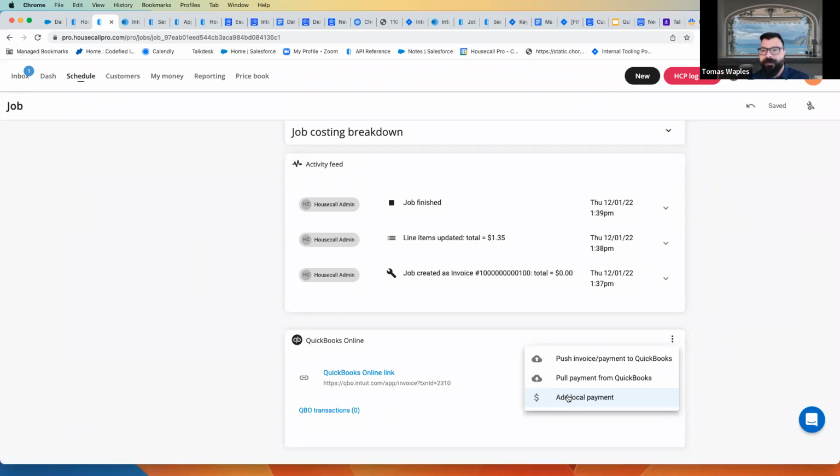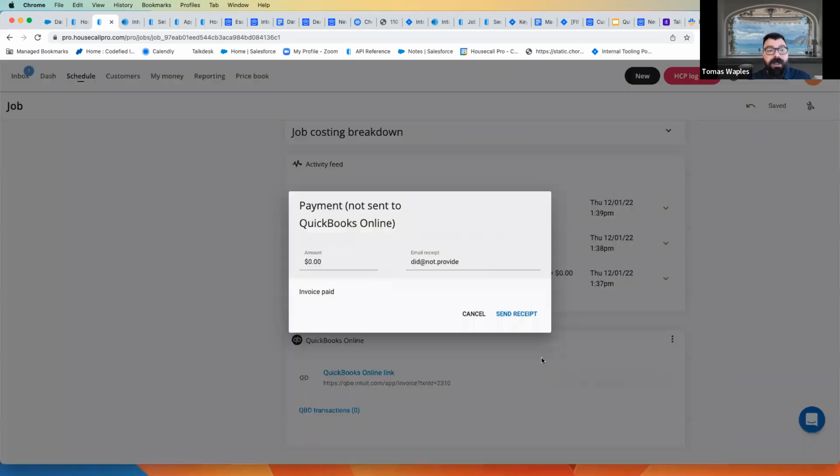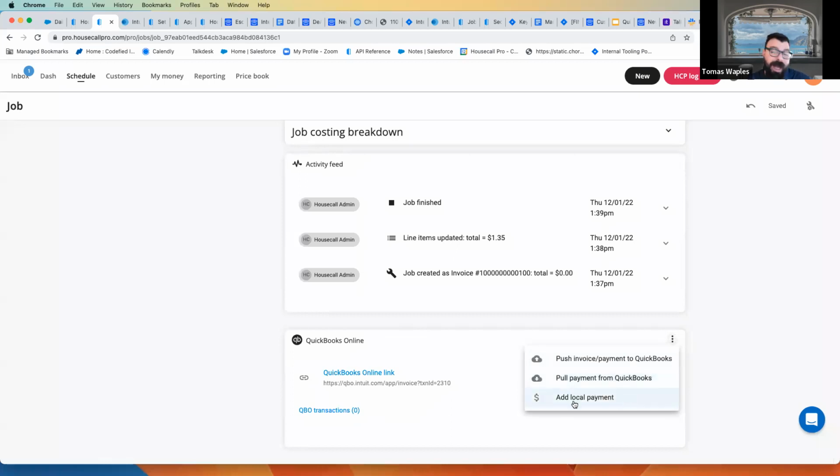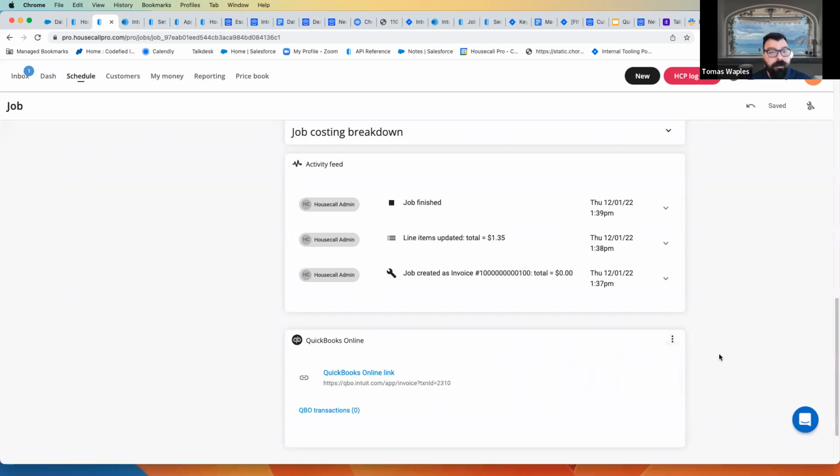Or maybe, heaven forbid, and hopefully it never happens, the person isn't going to pay. We don't want it sitting open in Housecall, but we certainly don't want to send a payment over to QuickBooks. The accountant needs that invoice open so that they can write it off, so they can claim it. That's when we're going to add a local payment. This allows us to add a payment that is very specifically not sent to QuickBooks. So if we add this local payment, we're only adding it here in Housecall. It is not going to QuickBooks Online at all.